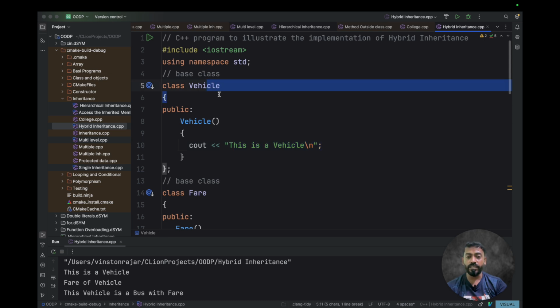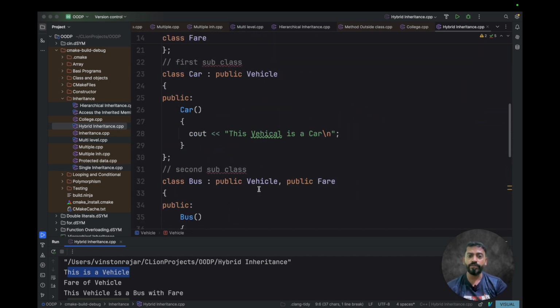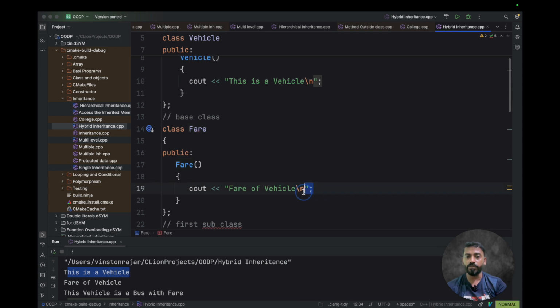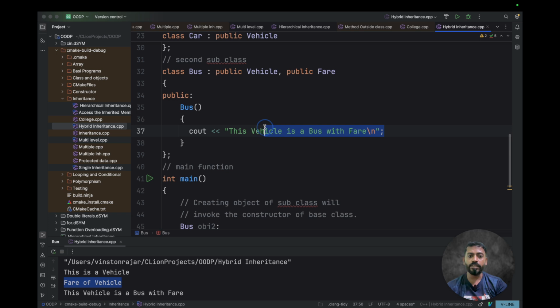Here the output of the vehicle class is "This is vehicle". So this answer will be displayed. Immediately, since it is derived from another class called fare, the fare class will also be executed because it has the constructor part, and the answer is "fare of vehicle". And it has its own property of bus also. The answer is "This vehicle is a bus with a fare". So this is your final answer.